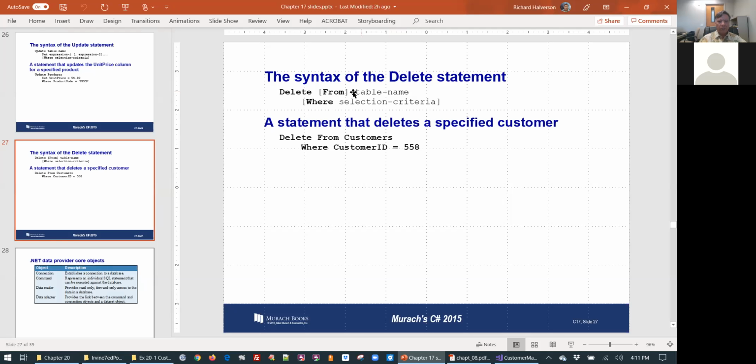And delete is simply delete from a table, and then you use the selection criteria to identify which records you want to delete. Like, for example, this one, if you want to delete customer ID number 558.